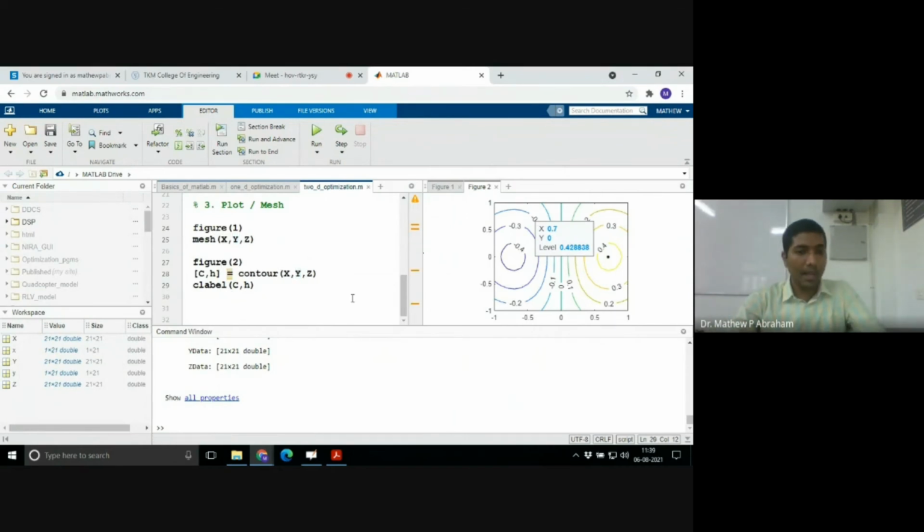Okay, so there is a command in MATLAB to hold the figure.